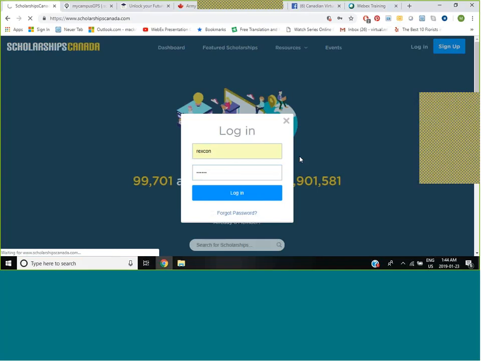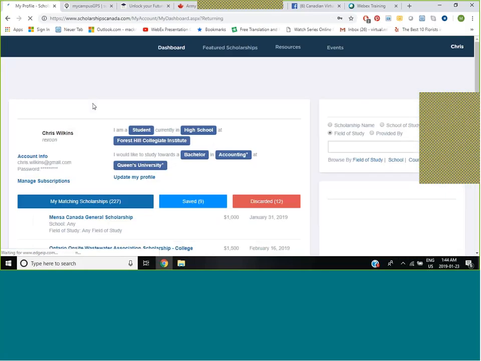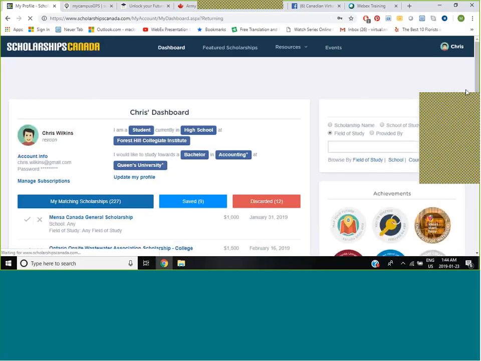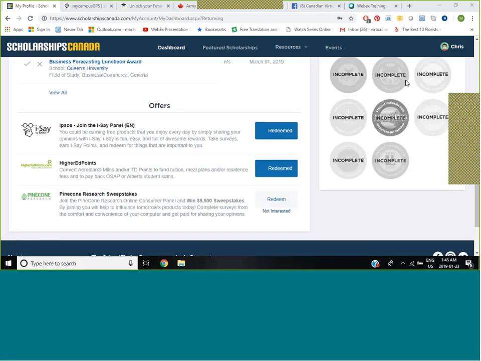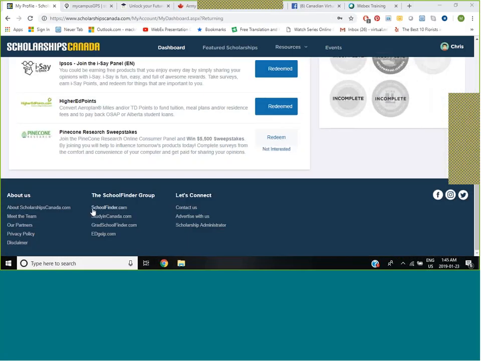So the login, incidentally, while we're doing that, works on Scholarships Canada. It also works on School Finder. So if there are some students or parents out there that are actively searching for a college or university program, School Finder is a great place to start and to carry on your search. And so the account that you create will work in both sites, and we can maybe demonstrate that at the end. We'll just go over to School Finder and see what that looks like.